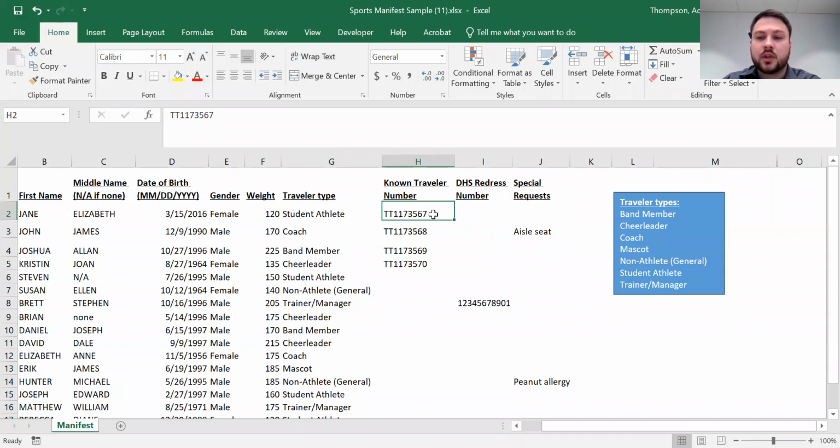Known traveler number. This is a really good place to put a TSA pre-check if you or any of your student athletes have it. Again, it's not required to upload it. And then the redress number, if you know it, you can put it in. Again, not required. A redress number is issued to people that have the same name as someone that's on the do not fly list. I think they ran into some issues once upon a time long ago.